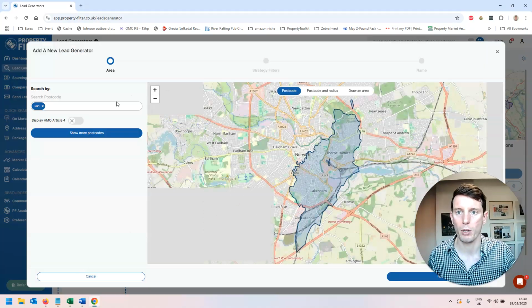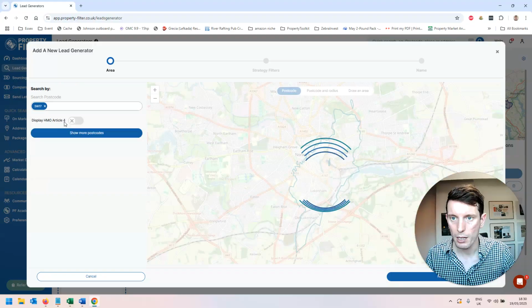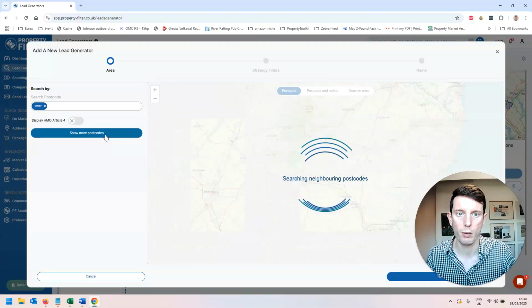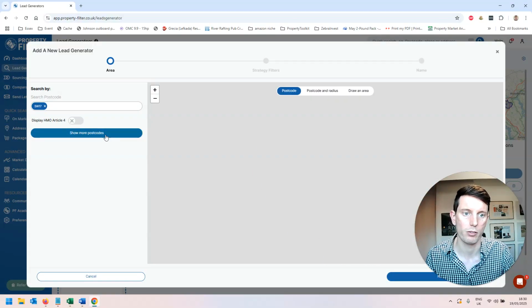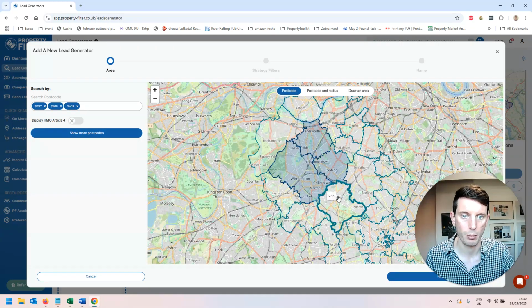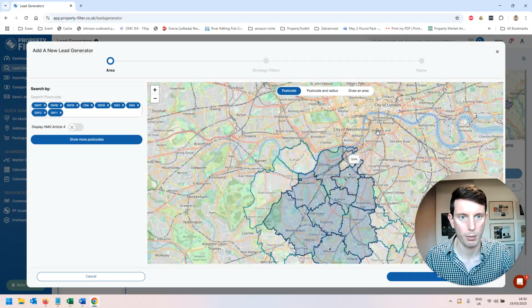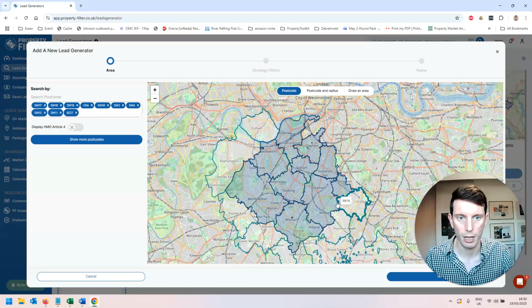We would go in and we would put in, say, SW17, and it's going to come up here. And what it's going to do is we then click Show More Postcodes. So we can show all the little areas and around here. So SW18, SW19, CR4, Streatham Hill, Balham, and Clapham Junction. We've got quite a few that all come up there, and that's a nice little area to be able to use as an investment area.